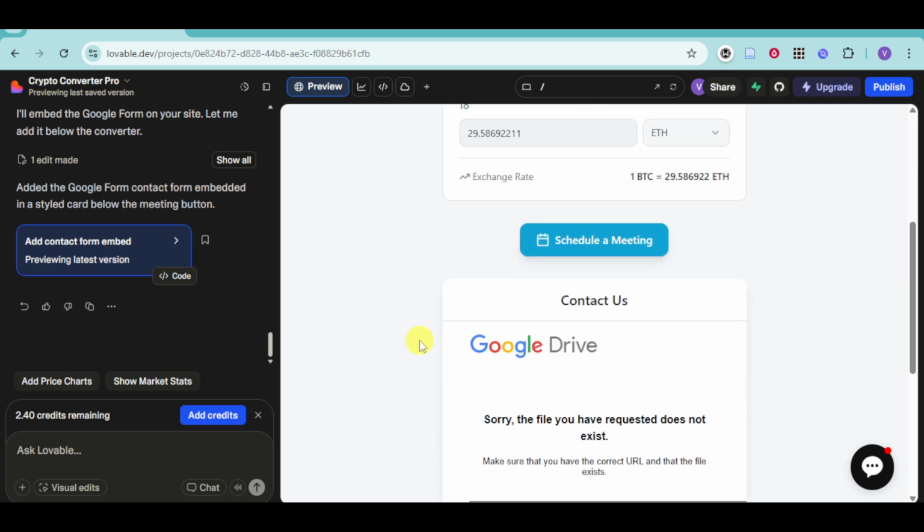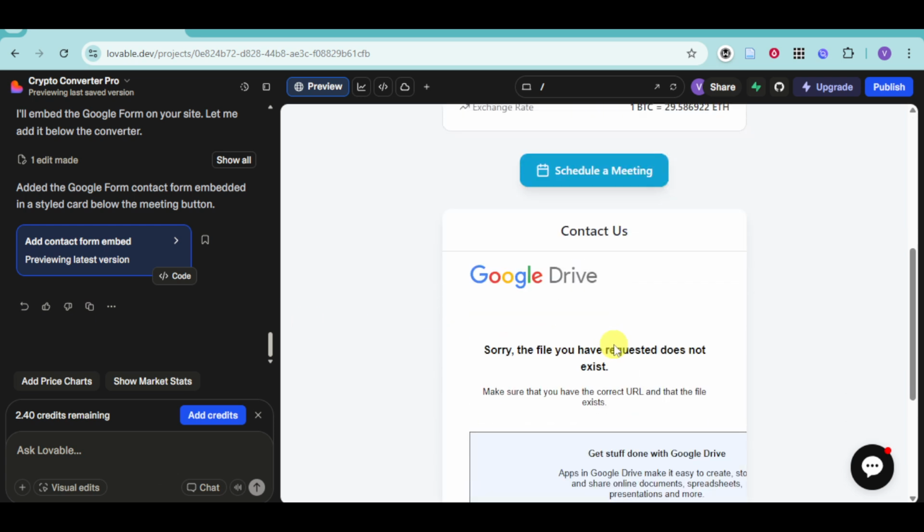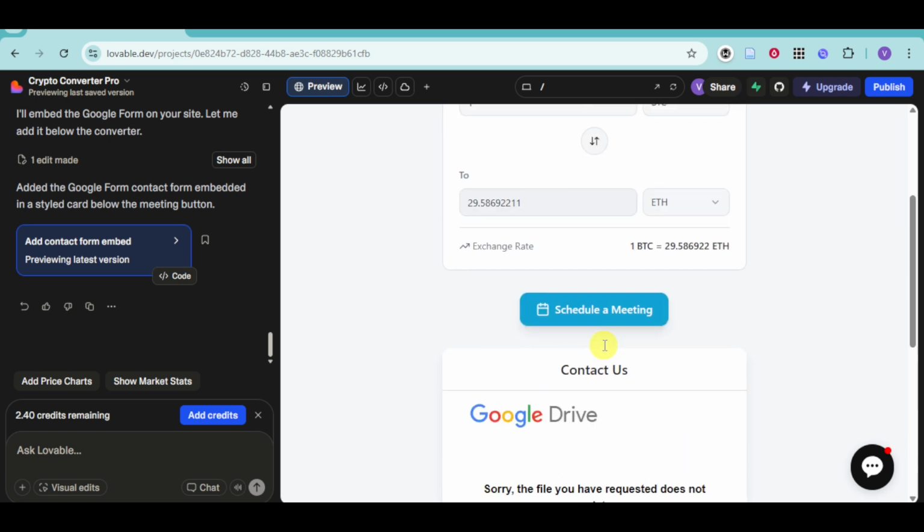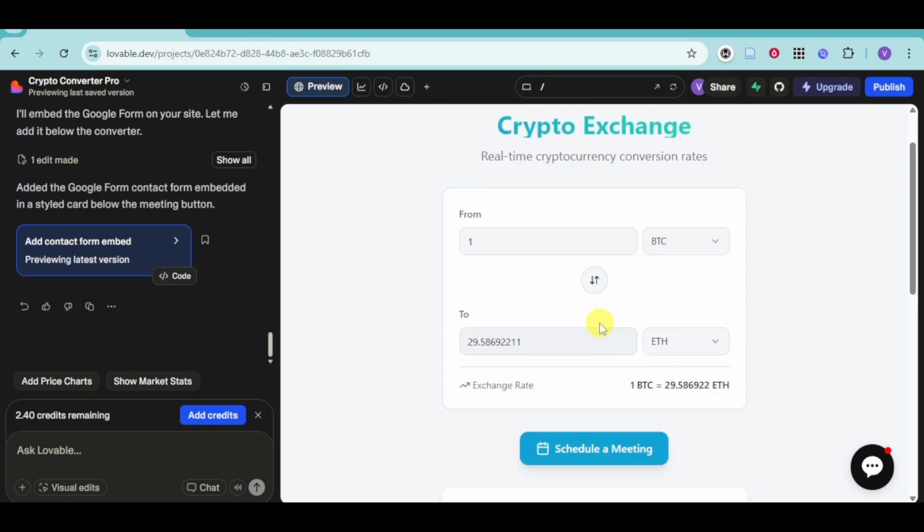So when you scroll down, you can find the form right there. You can also just refresh your site if you think an error is happening. But in a while, it will be added all together through this particular way.